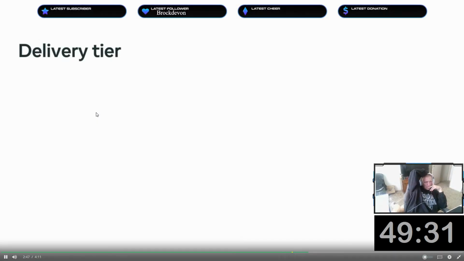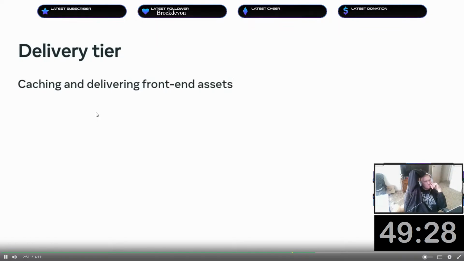Let's move on to the 4-tier architecture. In a web application with a 4-tier architecture, a 4th tier is included called the delivery tier. This delivery tier deals with caching and delivering the front-end assets to the client. For example, like a content delivery network or CDN.